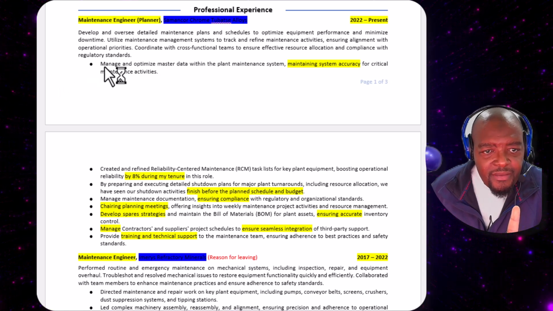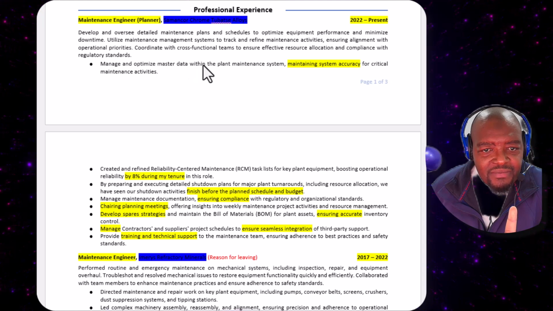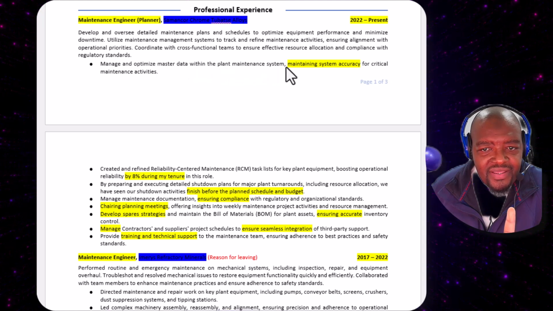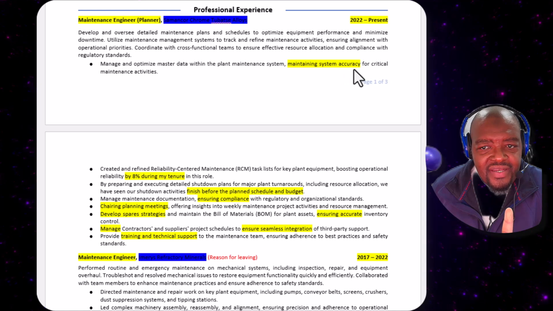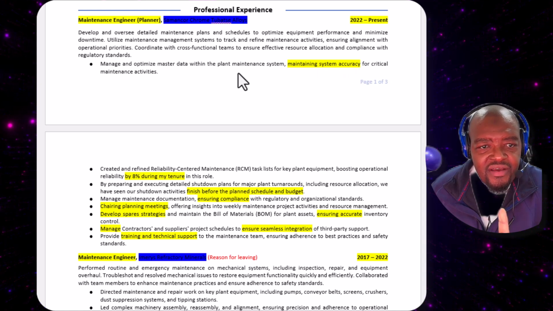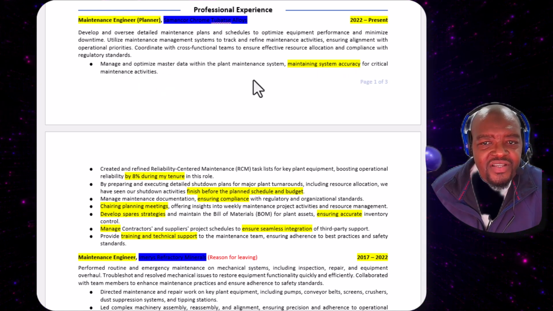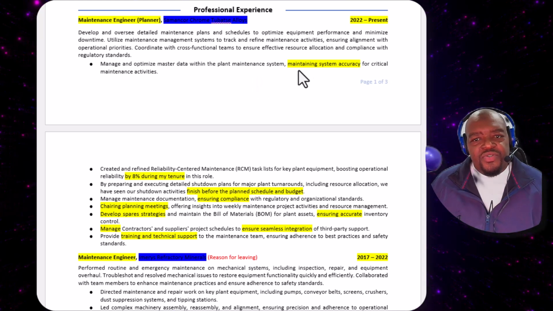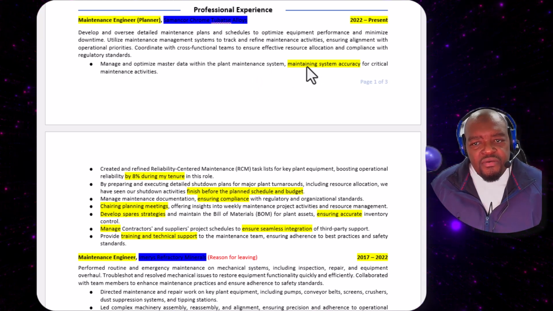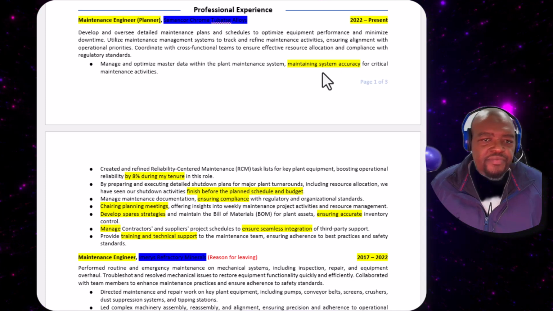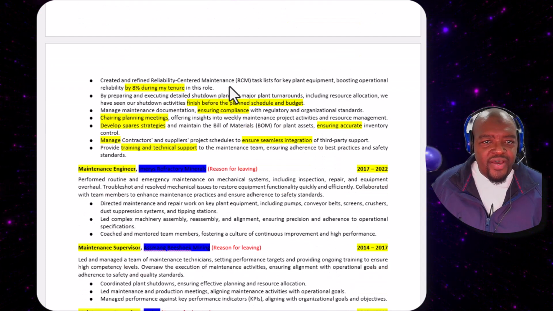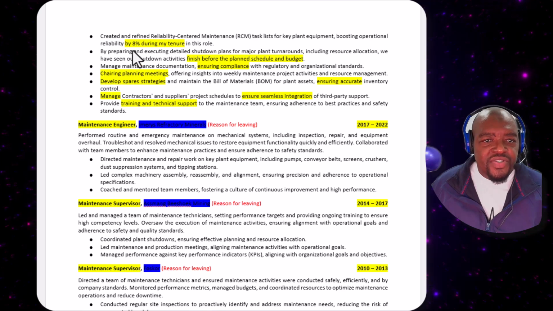Now the next one, we say manage and optimize master data within the plant maintenance system, maintaining system accuracy for critical maintenance activities. Punchline, this is what I want to see. Why are you doing all of this? Maintain system accuracy. We don't want errors, no room for errors. This is what I want to see.